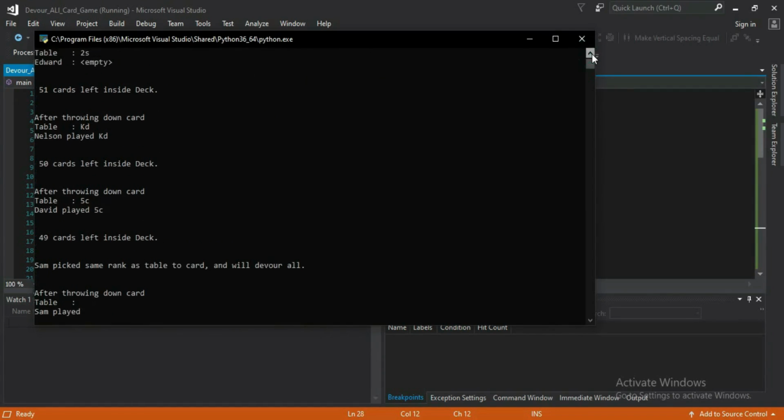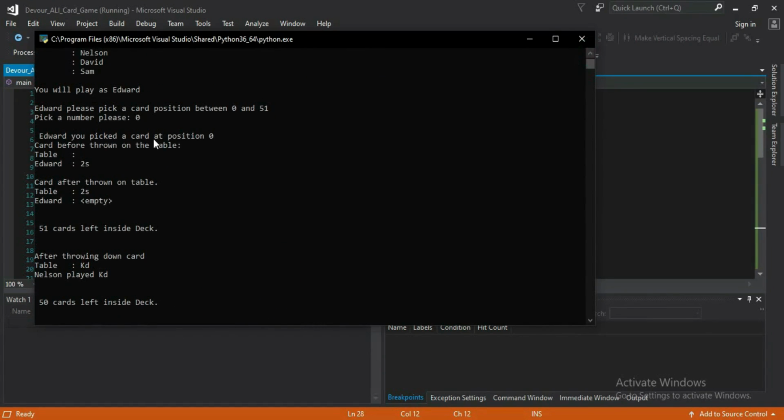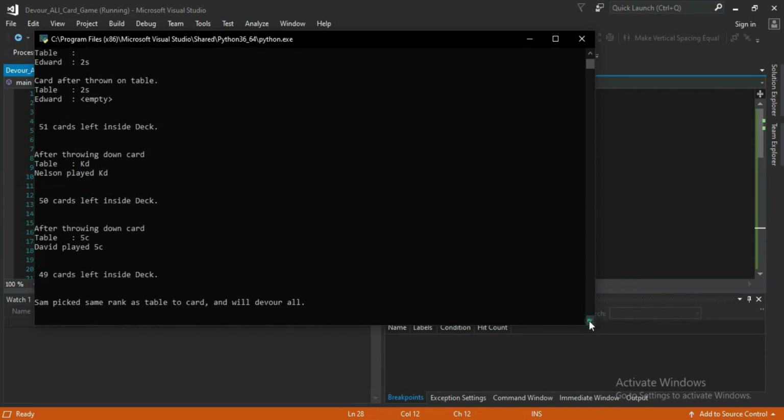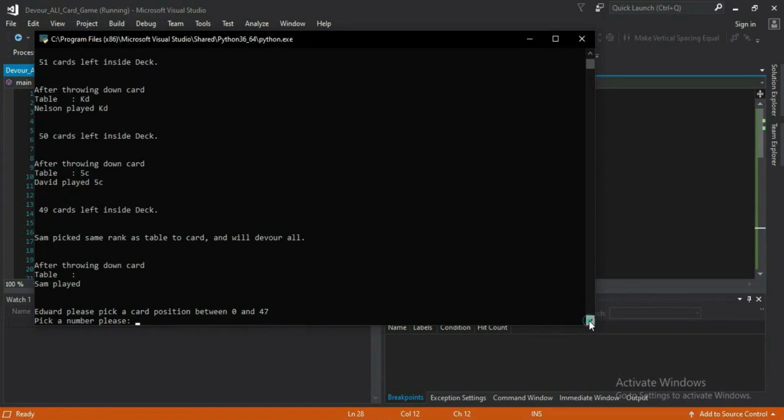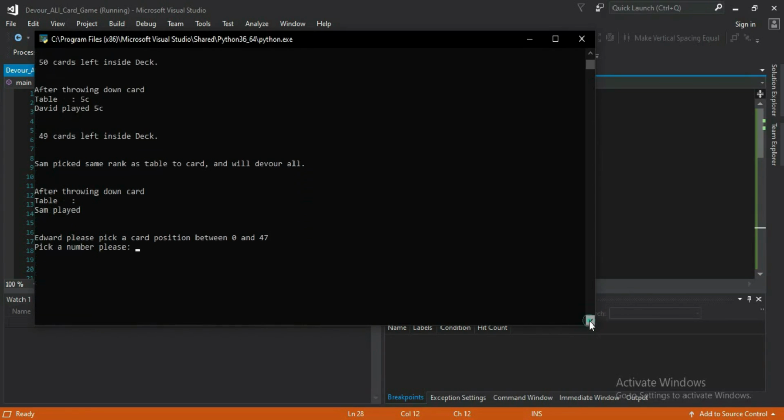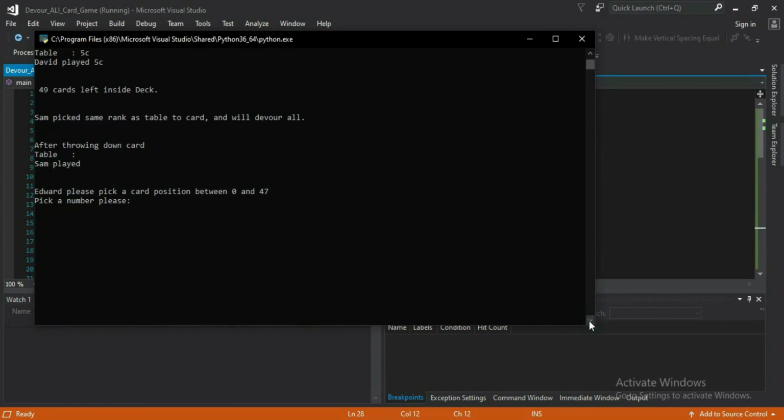Okay, let's see. Pick 0. I pick the card, position 0 card, bottom down, then I throw it down. Inside deck, one card left inside deck. Put the down card. Pick the cards left after throwing down card. Put the cards left inside deck. After throwing down cards, same played.